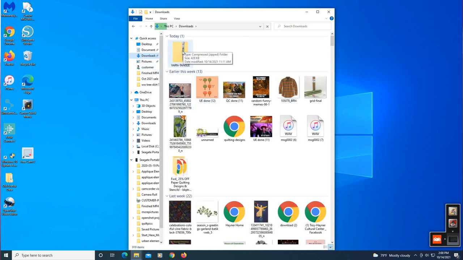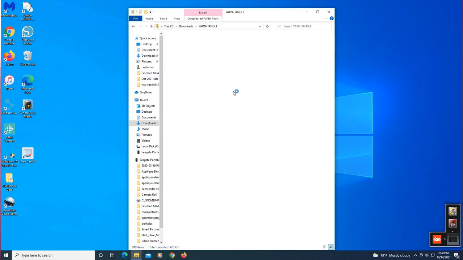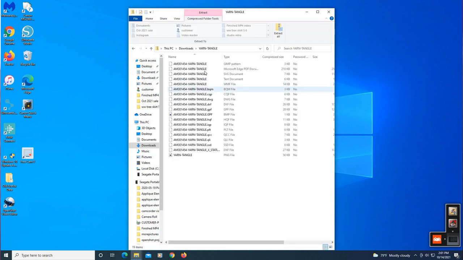So if I double click on that, I can hit extract there at the top. And I'm just waiting for that to open. Now I have all of my designs, and I'm going to be using the IntelliQuilter, the IQ file. So I'm going to copy that.